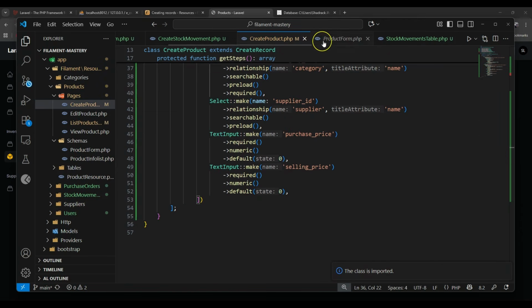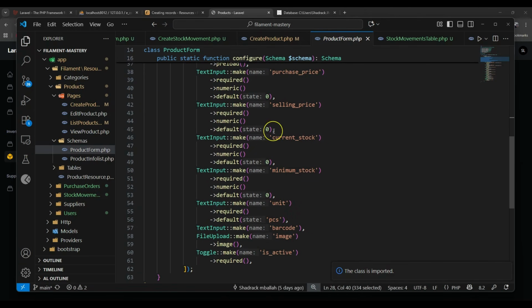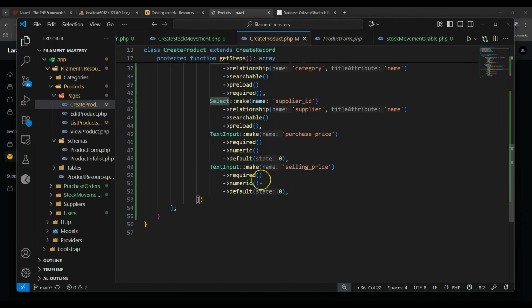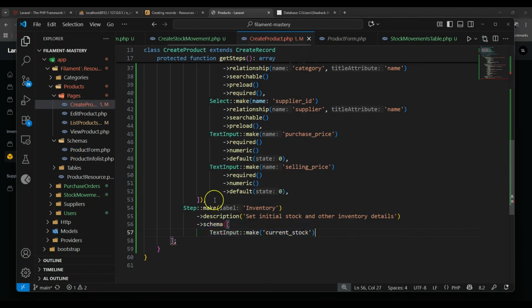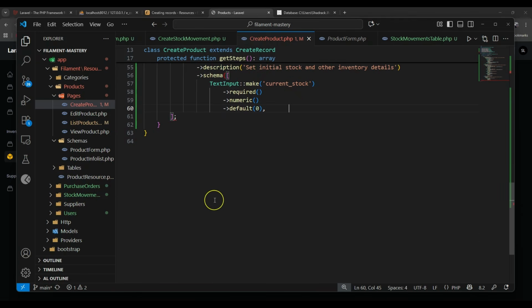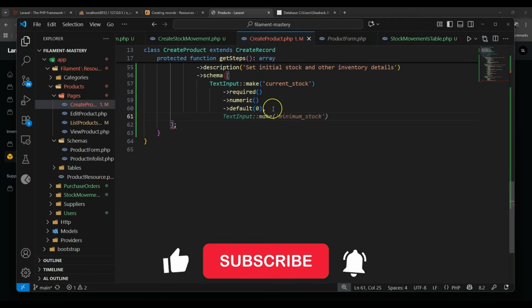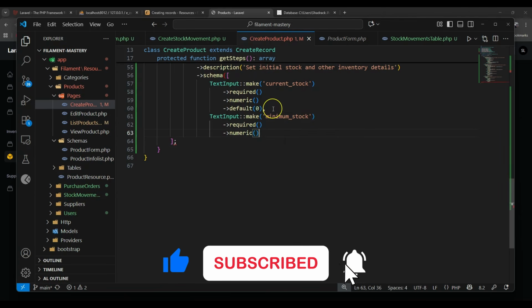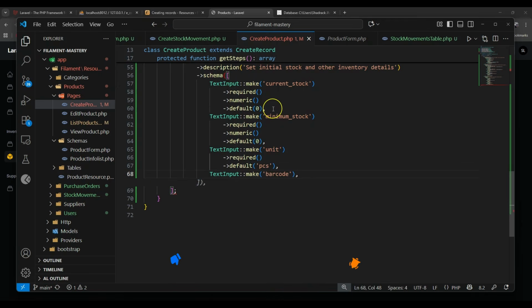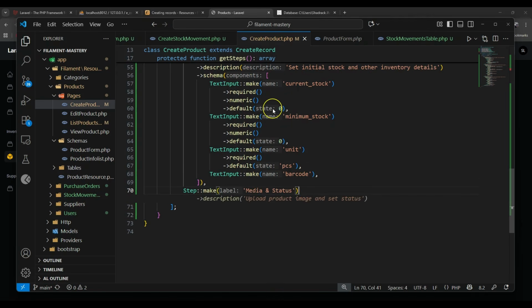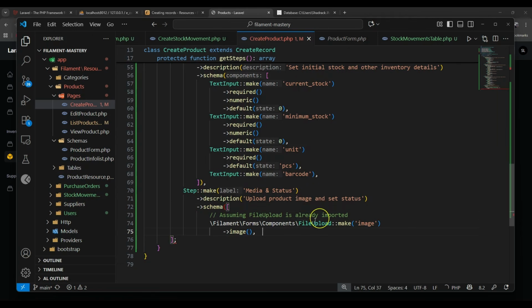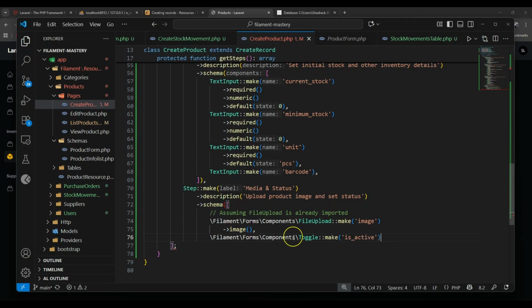Okay, and after that we have remained with the stock, the minimum stock unit, and the other fields we can put them on the last step. So let me just put them on the last step. So let me just say current, the minimum, unit, and then the other step will be for media and the status. So this will be for the file upload and for the status, and then we can close it.